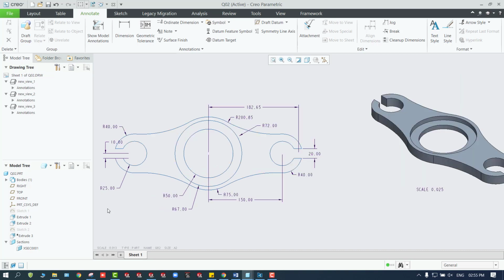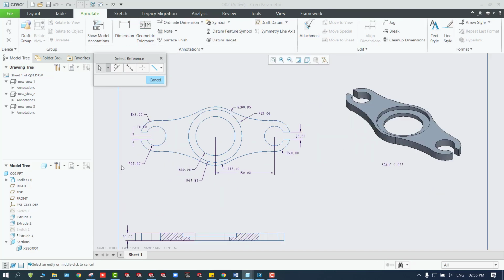So here if you want to specify the center distance between these two circles, we can do the same by dealing with the dimensions. We're just holding the control and selecting the two circles, and just pressing the middle mouse button will help you to place the dimension.